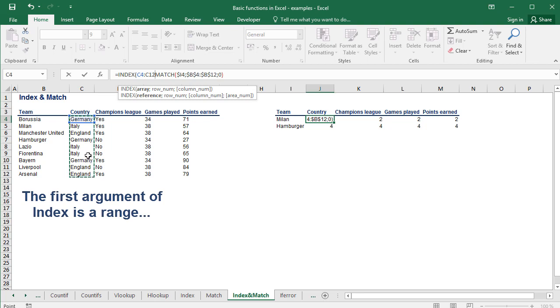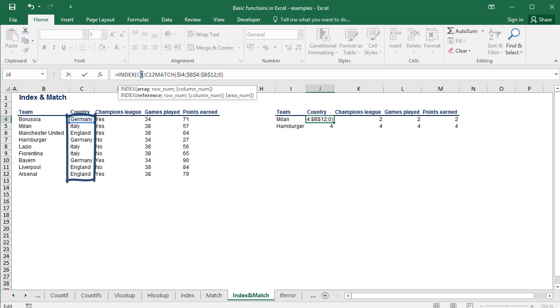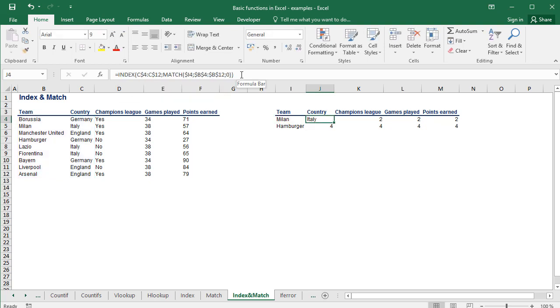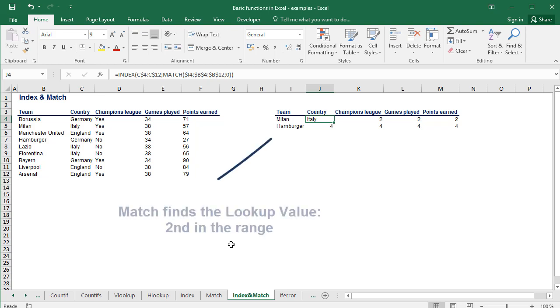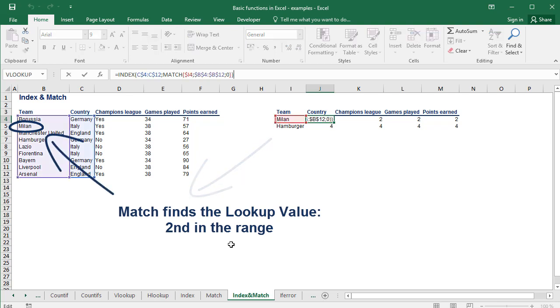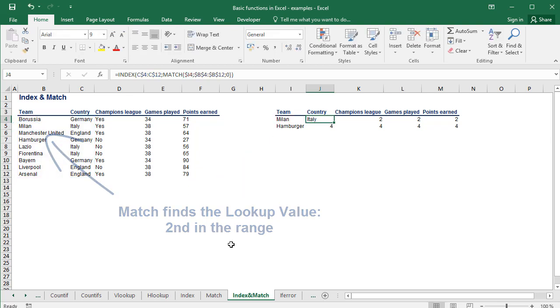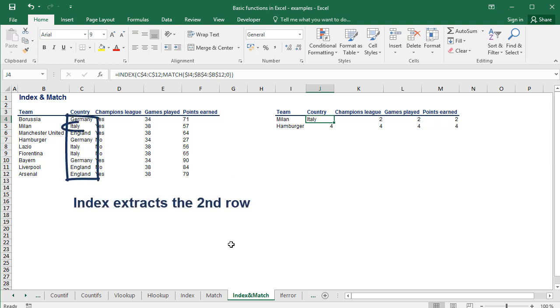Let's select the cells from C4 to C12 and fix their row references. Then we can close the parentheses. The result we obtained is Italy. Let's recap how the two functions work together. The INDEX formula needs as an input the number of the row within a range, right? And we have found the number we are looking for thanks to the MATCH function. In other words, the MATCH function indicates the position of the result, and the INDEX function extracts it.